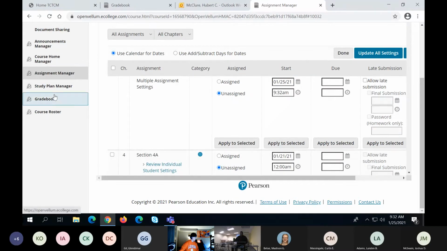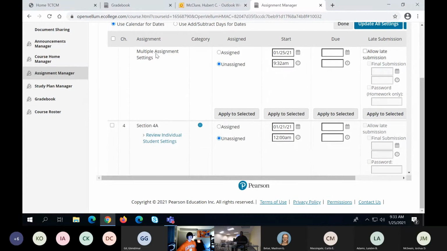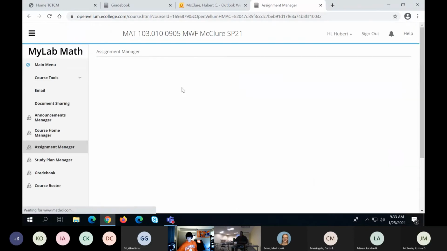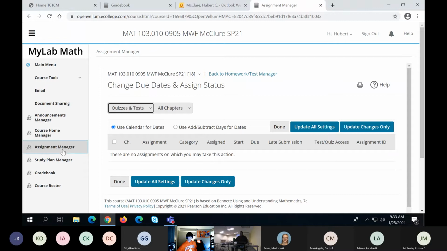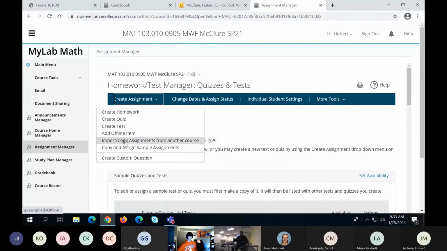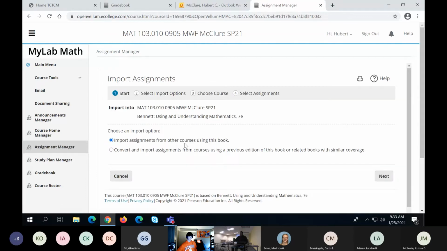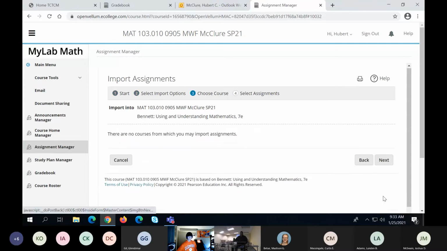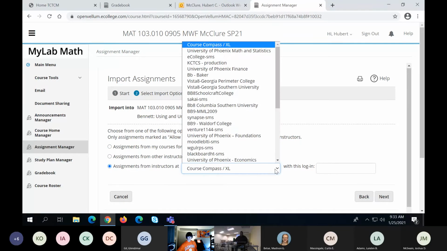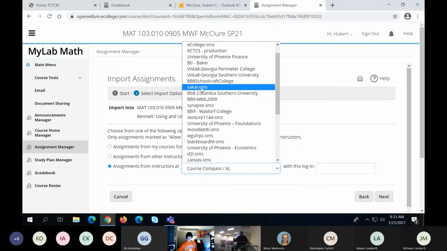And let me go back and look at the test and see if I can load a test right quick for you. Okay, I'll go do that. See if I can find one of my tests. Create, import assignment. Next. I thought so. I'm going to have to go back. Okay, just give me a second.